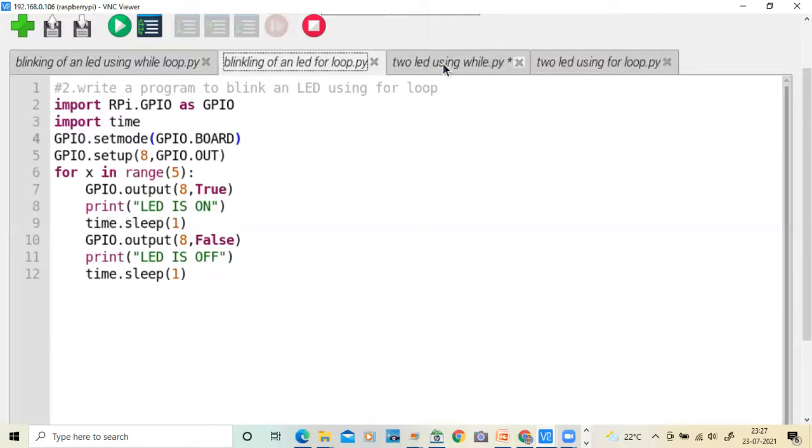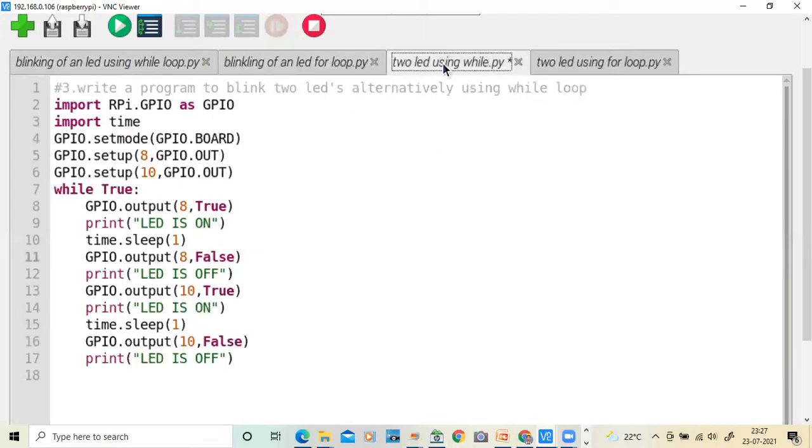Now in today's class, we are going to see two LED blinking alternatively. This is the code for it. The title is: write a program to blink two LEDs alternatively using while loop. I want the two LEDs, LED 1 and LED 2, to blink alternatively. If the first LED is on, the second LED is off. If the second LED is on, my first LED is off. That is what I want.